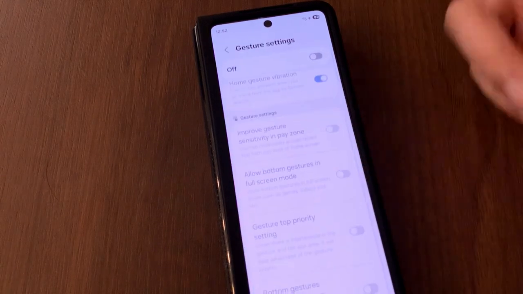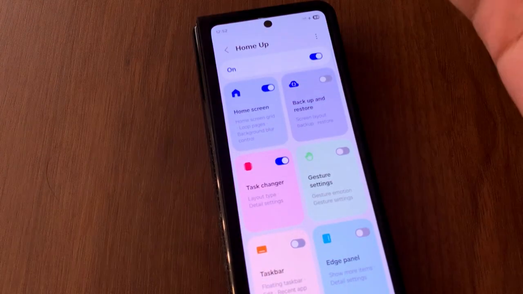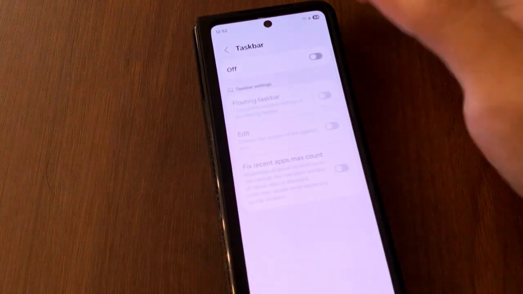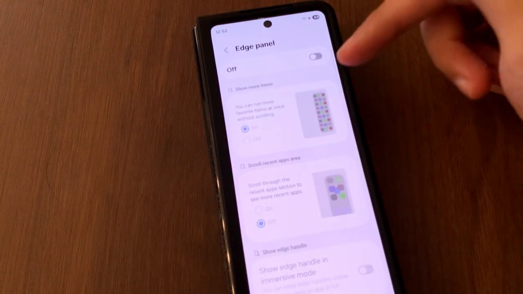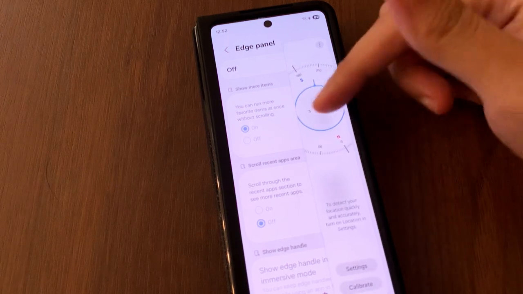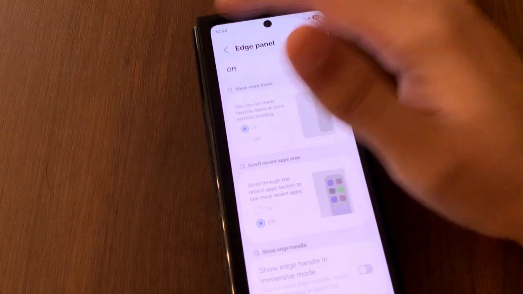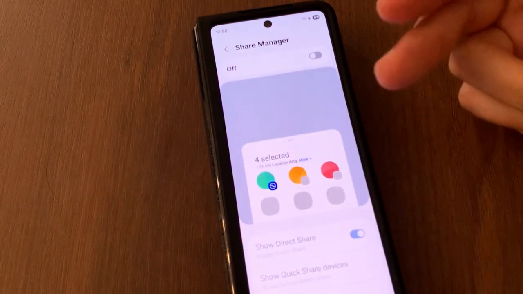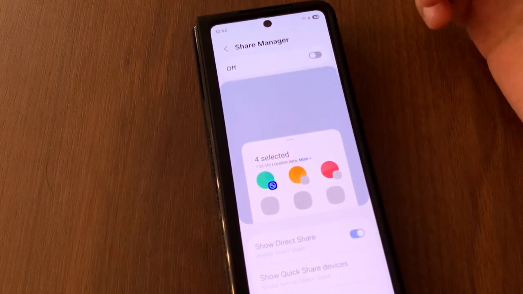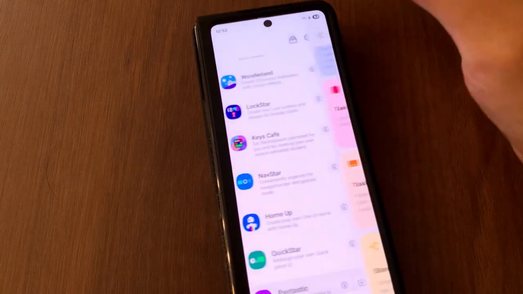Gesture settings, a lot of gesture settings you can do here. I'm not going to cover all this. If you want to see it, let me know in the comments. I'll do a video about that only. Edge panel, you can add. Now my edge panel has the compass and also all the apps, but you can extend to a lot of stuff, share manager as well. You can add more stuff on the panel of the share manager. And that's home.